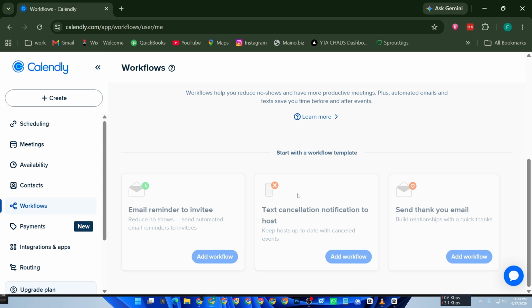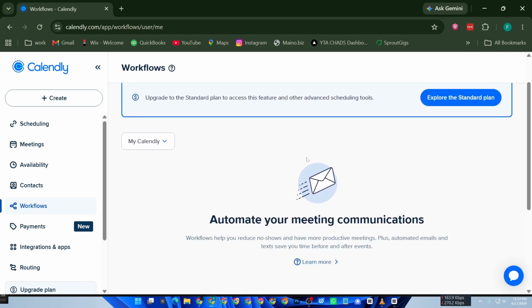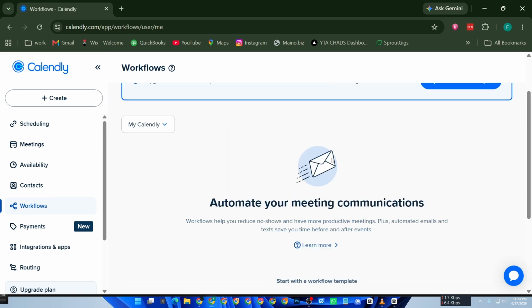Next, customize your message. Write your subject line and email content. You can include useful details like meeting links, preparation instructions, or follow-up resources. Calendly also allows you to insert dynamic fields like the invitee's name, event time, and meeting type, so your messages feel personalized automatically. Once your workflow is ready, click Save or Publish.